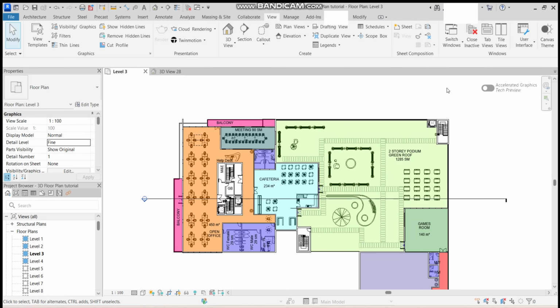Greetings, Law Architects here. In today's tutorial, I'm going to show you how to make a 3D perspective floor plan using Revit and how to also render it. Alright, without further ado, let's get to it.